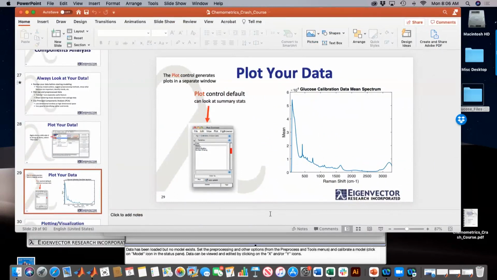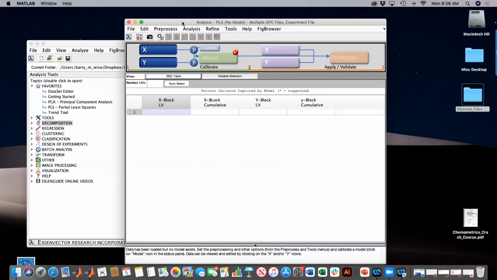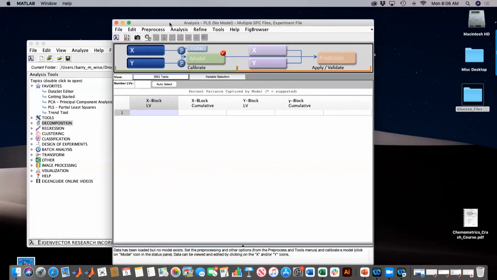Oh, there was one more thing, in fact, that I did want to do there. So I'm going to close this window. One of the things that's nice to do is to mean center your data, and that is subtract the average sample from every sample and just look at the deviations from that.